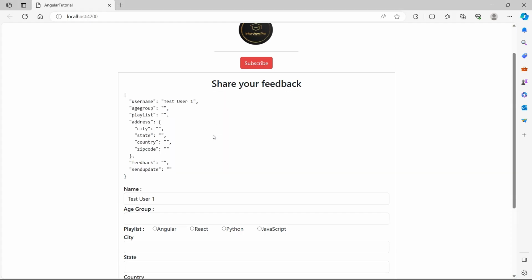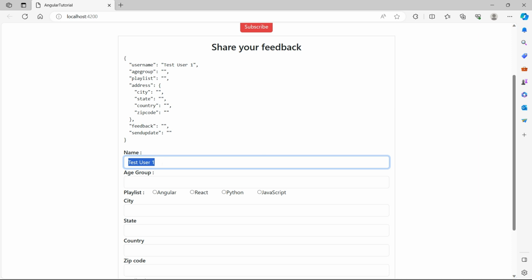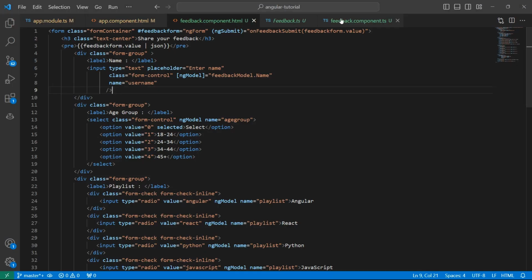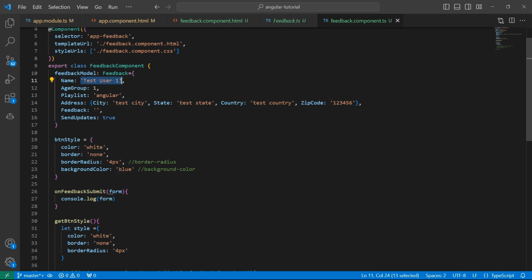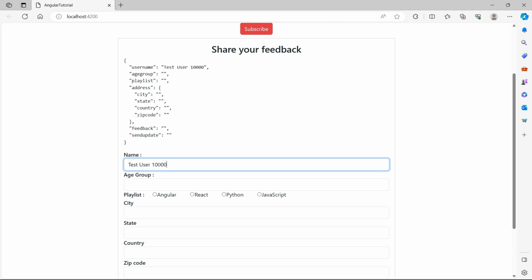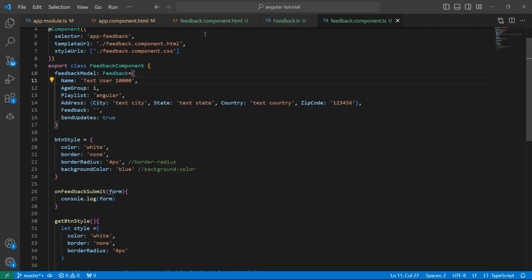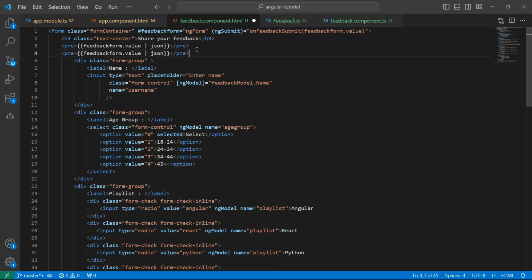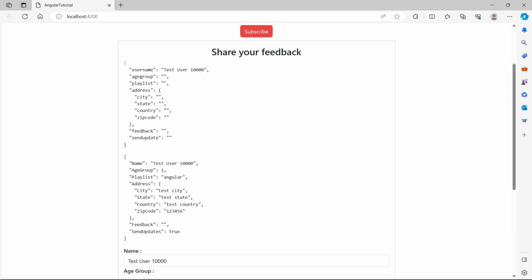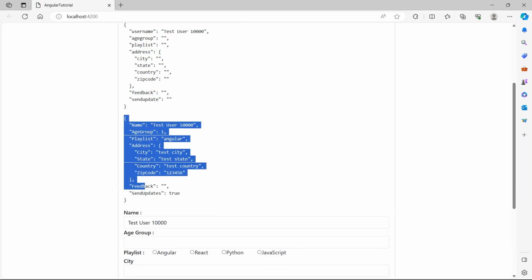If we go to the UI, we see that the user test user 1 is bound to this name because if you look at this feedback model, this is the value that I have given. If I say test user 100 and save it, go back to UI, we see test user 100 or 10,000, whatever, is bound to this name. We also see the form updated with this value. Let me just display this model as well here. Feedback model. Let's copy it from here. And it doesn't have any dot value. It's just feedbackModel. So this is our form value and this is our model.